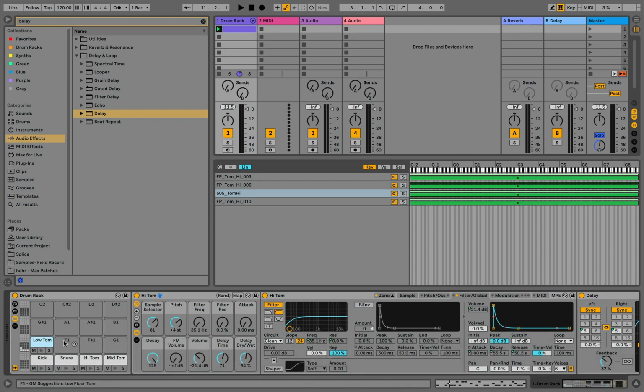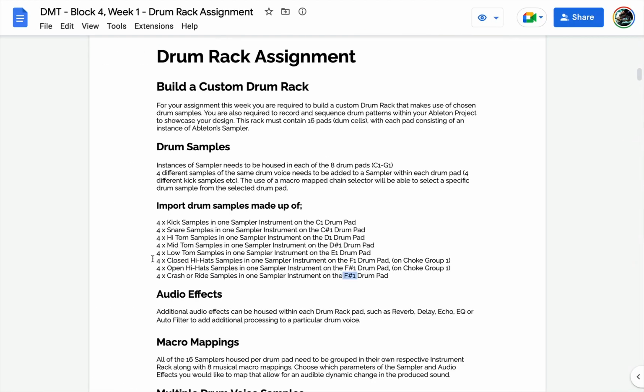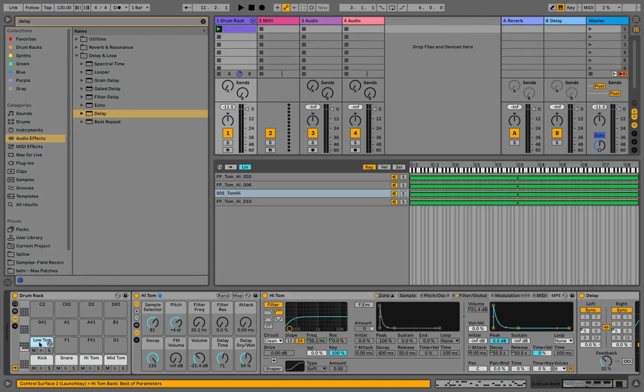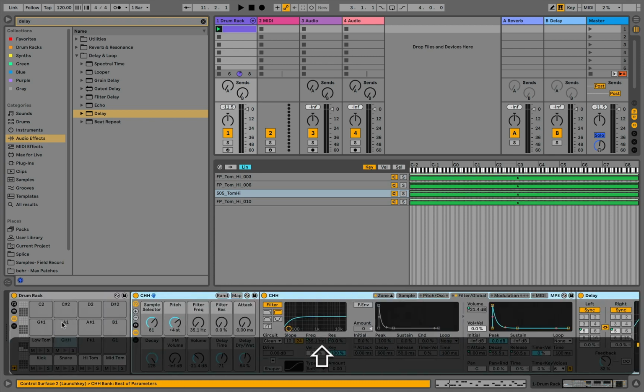And now we want to allocate our hi-hats. So F and F sharp 1. Let's just double check. Closed hi-hat samples on F, and F sharp 1 will be the open hi-hats. So let's copy this over. So this will be our closed hi-hats. So I'm just going to call this CHH for closed hi-hats. And let's make sure that this is also renamed. Remember, I didn't do that with the other toms just to save some time. But it's good to rename this.